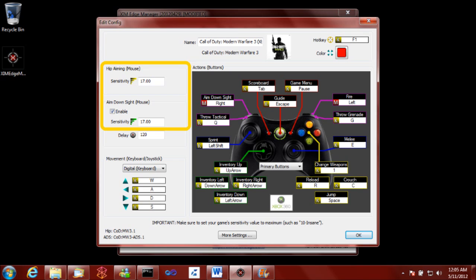Some games, such as Call of Duty, take a small amount of time to transition between aiming modes as the on-screen animation shows your gun going from hipfire to ADS. Edge even has a setting to compensate for this delay. Use delay to control how fast you want Edge to switch from hip to ADS in milliseconds.